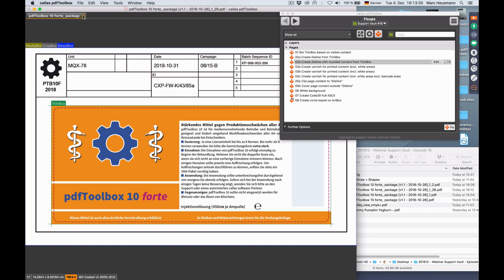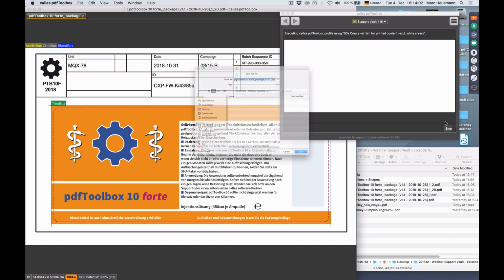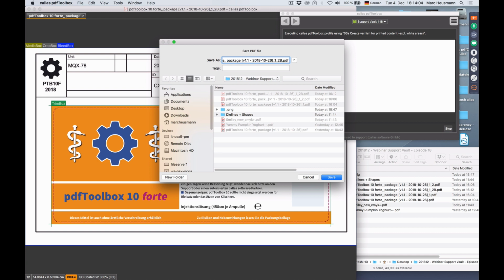So let's see what we have also here. Now you can say, okay, nice, I have a dieline, but the creator of this file has forgotten to create a varnish form for that. This is something which we want to have in production so that it has this glossy varnish on it. I have prepared here, create varnish for printed content excluding white areas. So let's see what happens here when I execute this file.